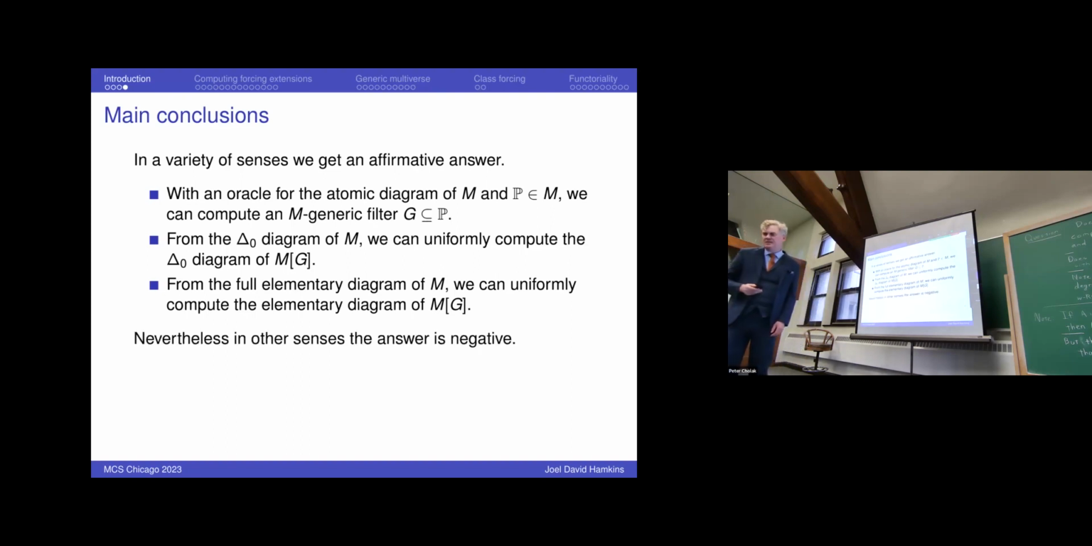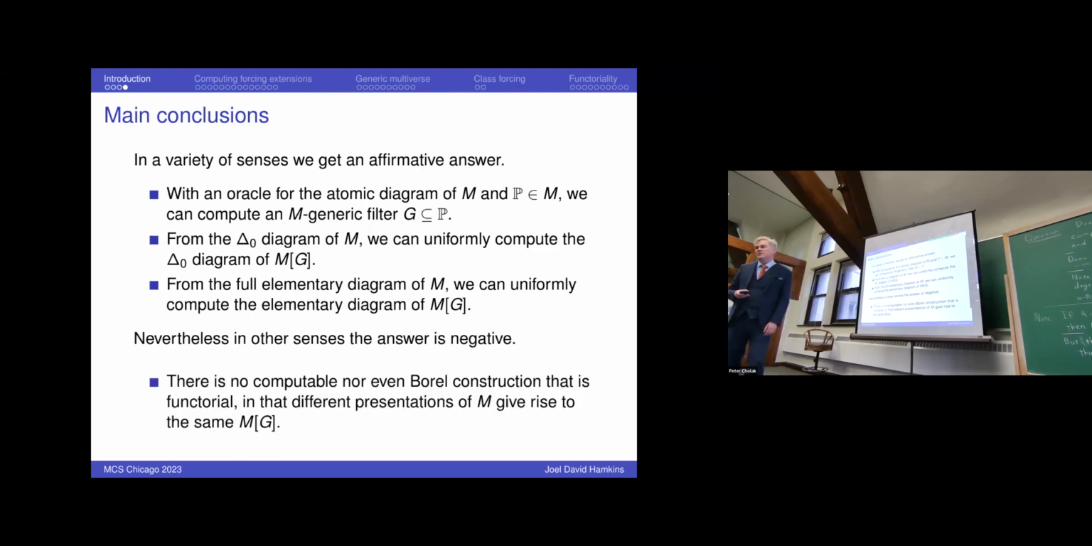Okay, but in other senses, the answer is negative. There's no computable procedure, or even Borel construction, that is functorial in the sense that if I give you different presentations of the same model, it will produce isomorphic forcing extensions. So there is no computable procedure that tells me a specific forcing extension. It's always highly dependent on the presentation of the original. Okay, so that's a kind of negative result.